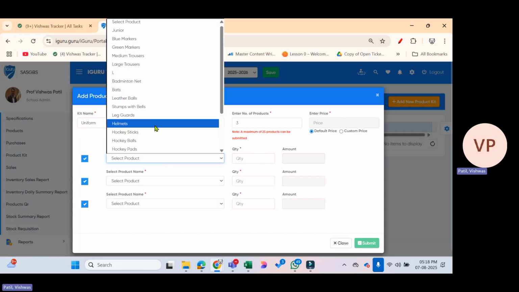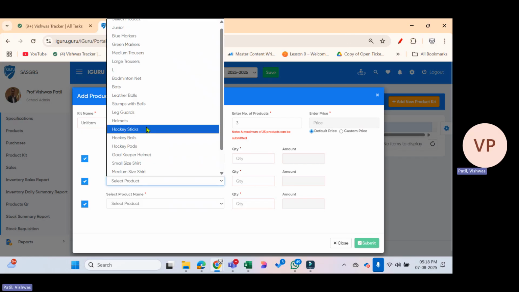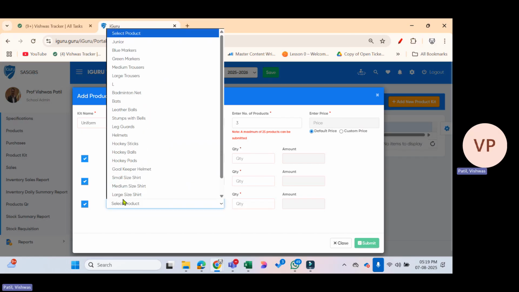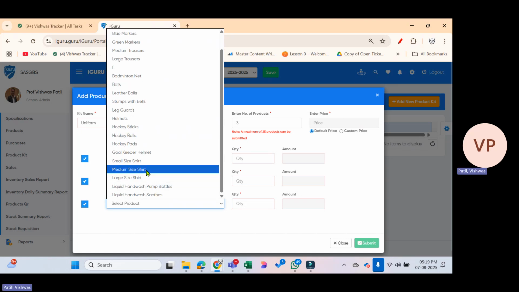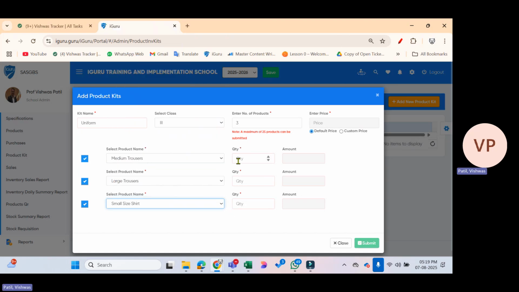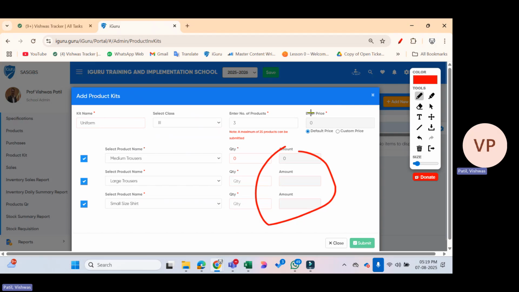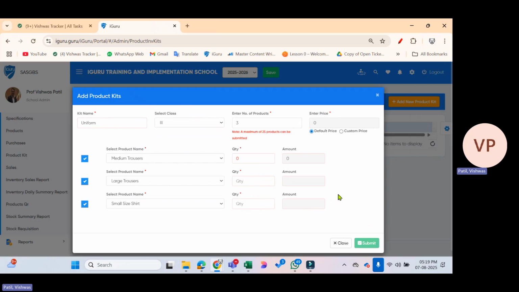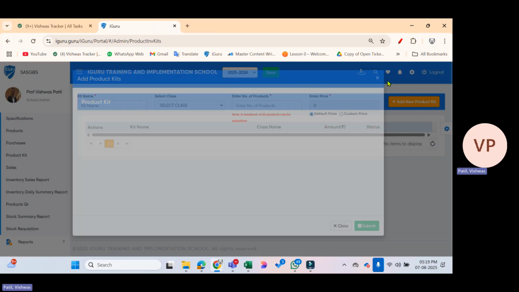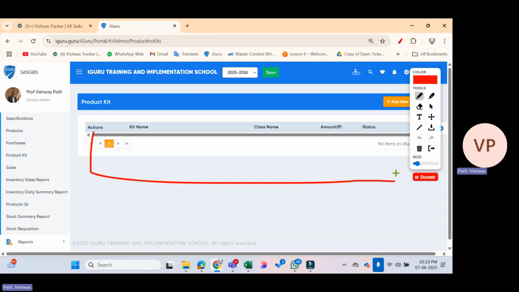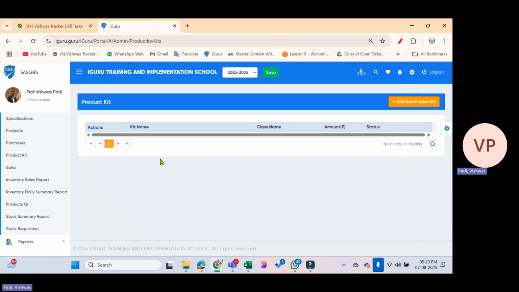Okay. So since it's a uniform kit, I'm adding a medium trousers. I'm adding, let's say, large trousers, and I'm adding a small size shirt. These 3 things. You can insert the quantity here like 2, 3, 4, 5, 6. It will automatically capture the amount and it will show you the amount over here. Once you are done with creating the kit, you can simply click on the submit button here. Okay. So this is how you go ahead and create the kit. All the kits that you create will display over here. Okay. You can edit and delete it.